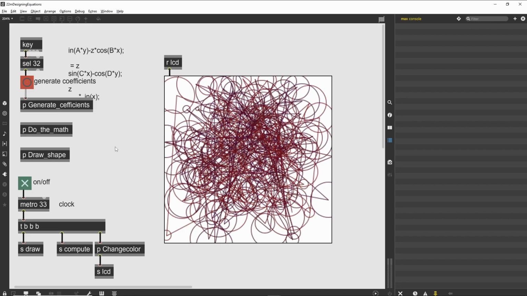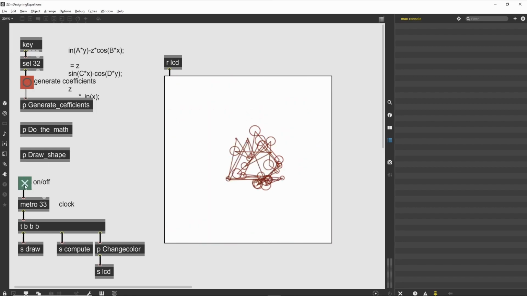Double-click the Do the Math Patcher object to open it. Let's examine each section of this patch. The lower left corner of the main patch is obviously the key to making things draw. It generates bang messages from a metro that are sent to the compute and draw receive objects, as well as into a subpatch that slowly varies the color of the drawing.